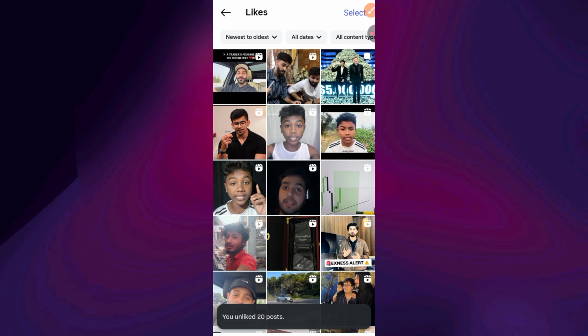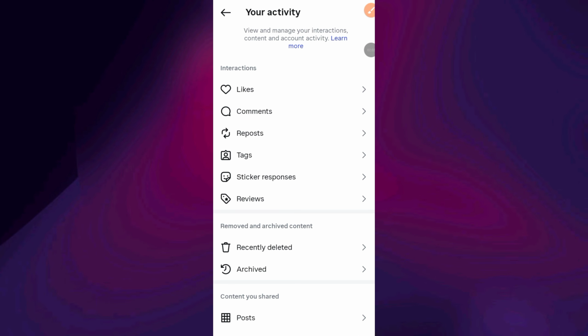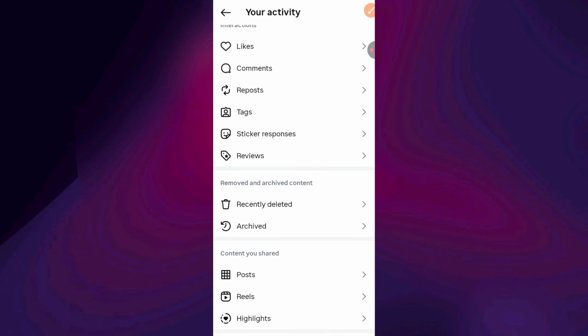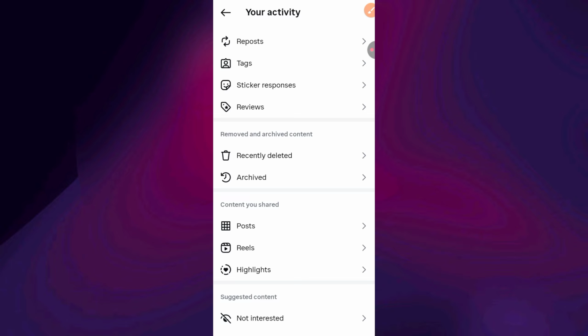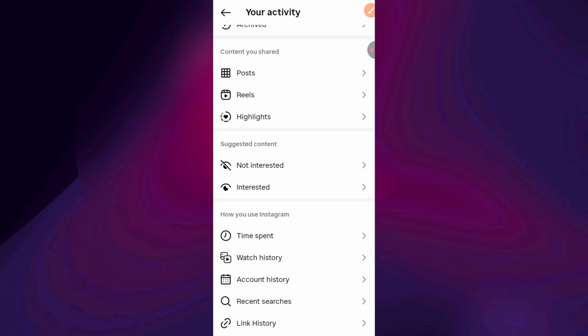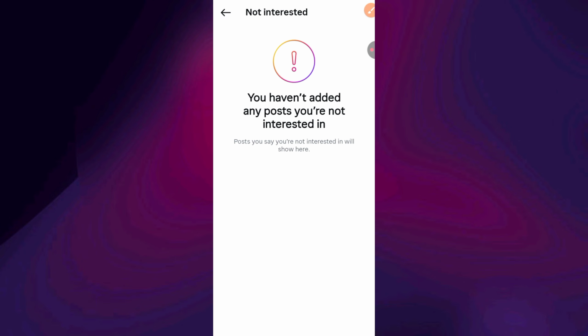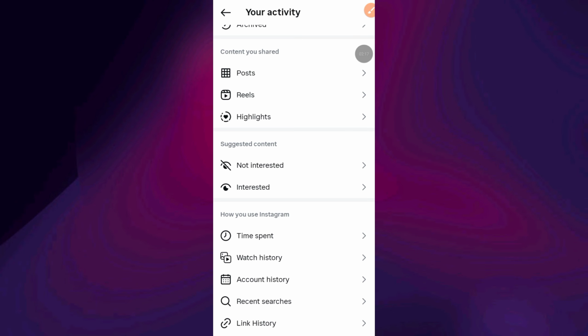Here is an expert pro tip. If you are trying to fix a broken Explore page, don't just delete your likes. Go back to the Your Activity menu and select Not Interested. Clearing your Not Interested history along with your likes gives the algorithm a total blank slate to start showing you better content. By using the official Your Activity tool, you've successfully cleaned up your profile without risking a shadow ban from third-party cleaner apps.